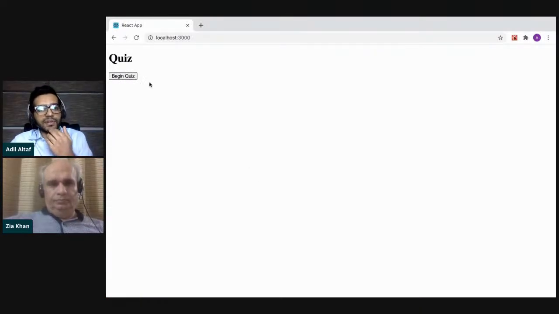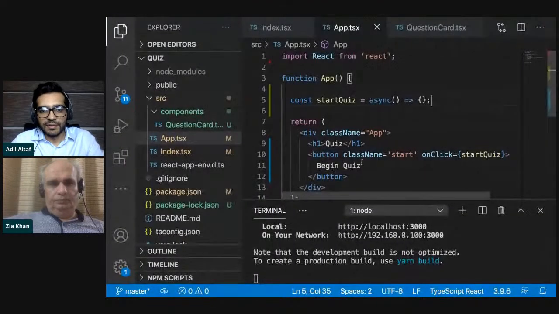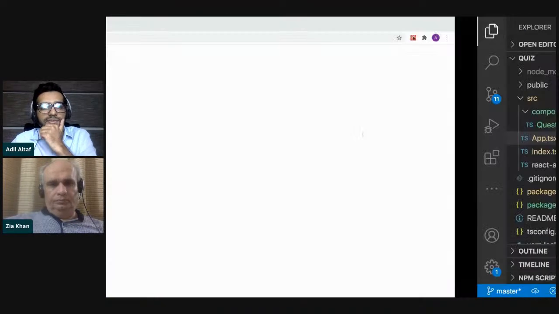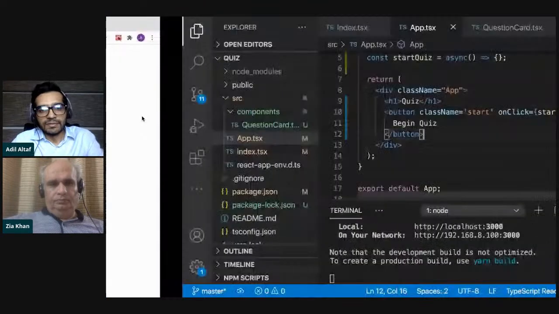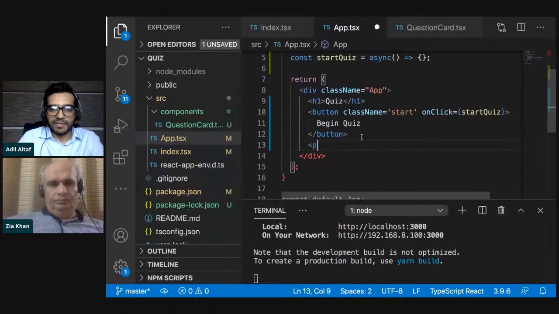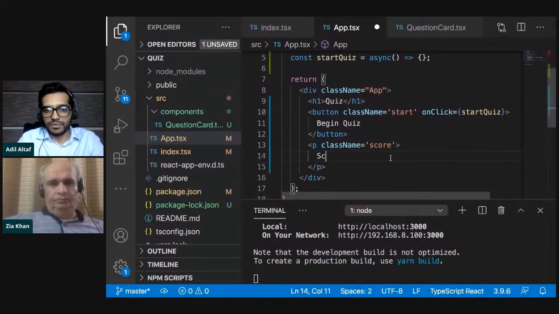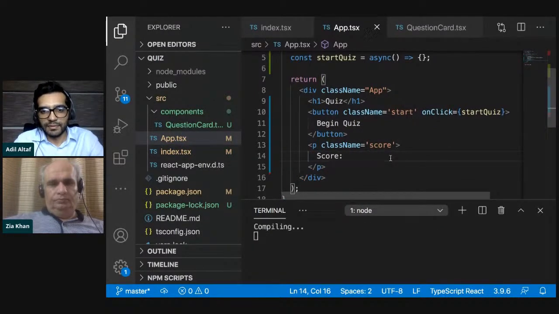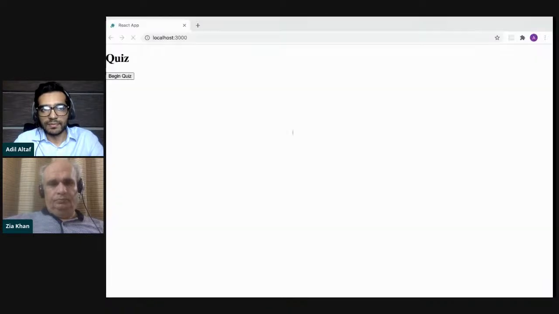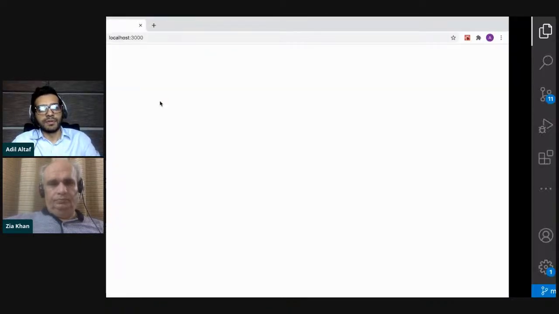Now that we have our begin quiz button, the next thing we need on our page is our score. So we can have maybe a paragraph. We can give it a class name of score, and these we'll use for styling later. So score, and put the text here. So now we have our score.